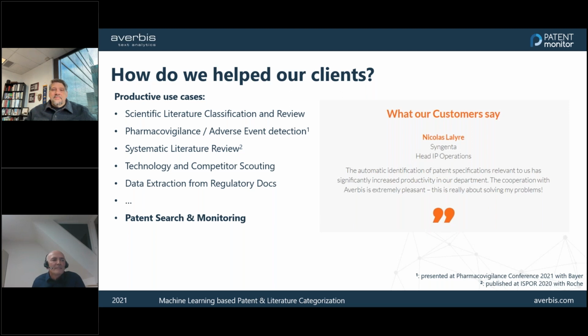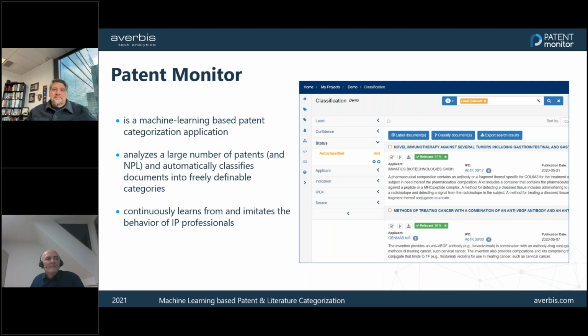Today, we are looking into patent search and monitoring. So let's take a look at the patent monitor. We built the patent monitor to automatically classify a large number of patents and non-patent literature into 3 definable categories. It's browser-based, but it can also be installed on premise. That is sometimes important for our customers, so that the data doesn't leave their buildings. The patent monitor imitates the behavior of your IP experts, and it learns from your input.